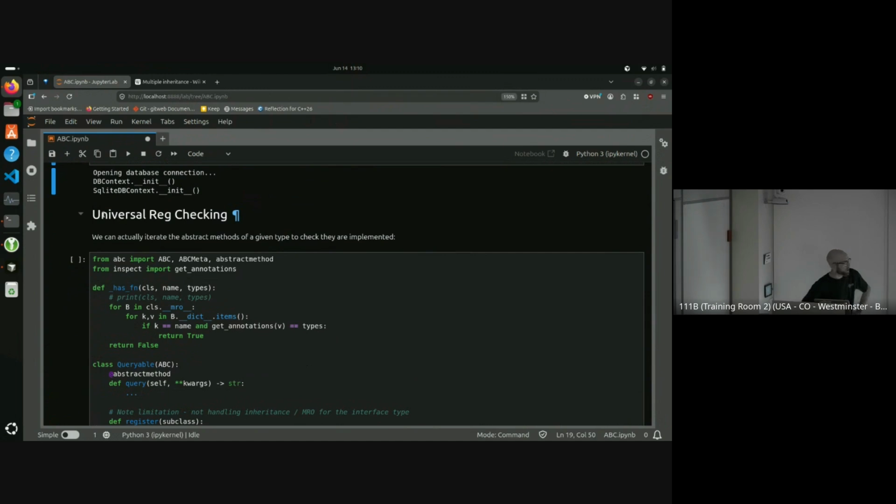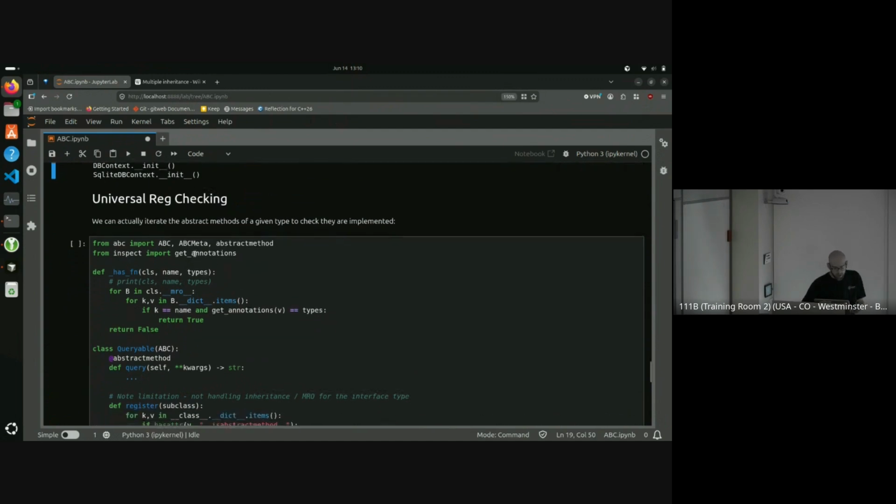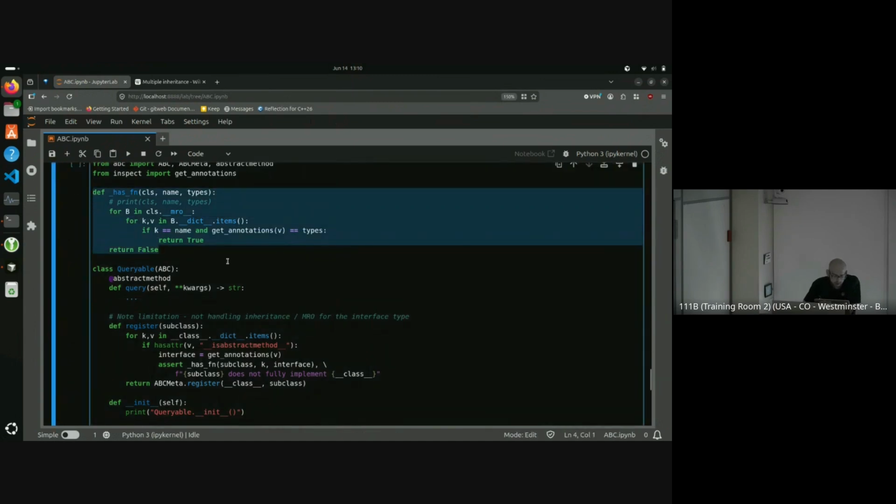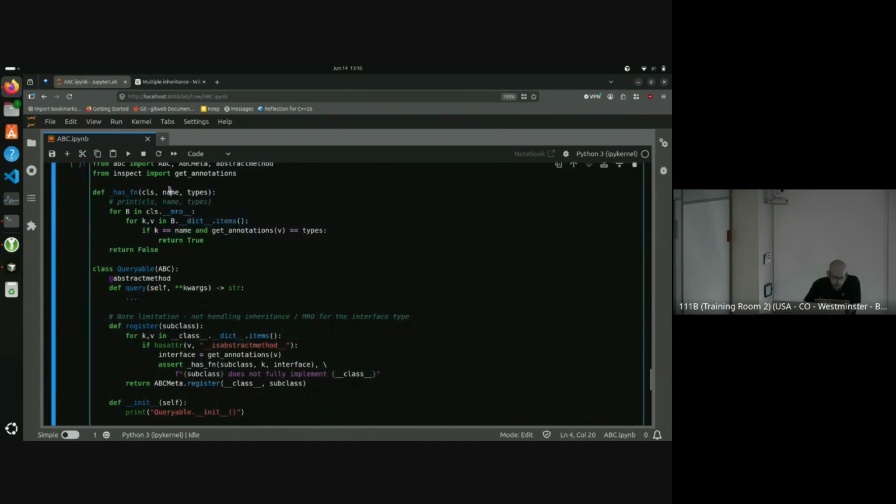I call it for now universal registration checking. What I have here, first of all, is a helper function that takes a class, a function or attribute name, and then the types that it should have. What it does is call get annotations from the inspect module and validates that the type annotations of the function in your interface match.